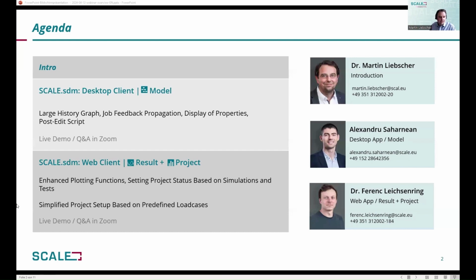This is the agenda for today. We start with a short intro and overview, and we'll continue with Scale desktop clients, updates, and features that have been integrated in the last months. This focuses on Scale model and will be presented by Alexandro, followed by updates for the web client, Scale result, and Scale project, where Terence will take over.